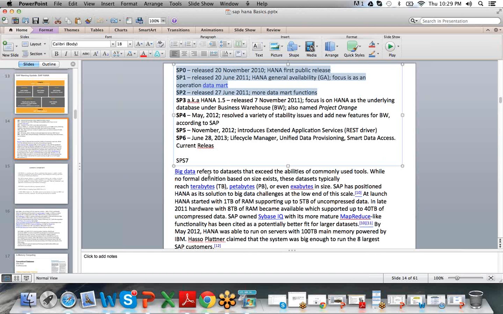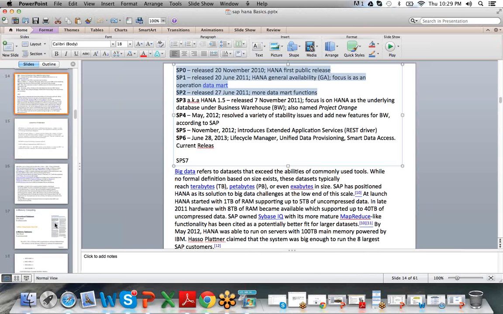Before going to HANA as a data mart, we have to understand what is big data. So what is big data? Big data refers to data sets that exceed the ability of commonly used tools. While no formal definition based on size exists, big data starts with terabytes, petabytes, and even exabytes. First, SAP released SAP HANA as one of the solutions for big data. So whenever a client is using SAP HANA as one of the solutions for big data, or SAP HANA as a data mart, in that project we have 3 stages.